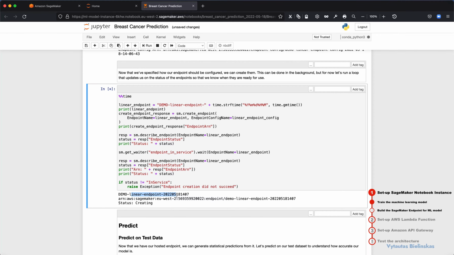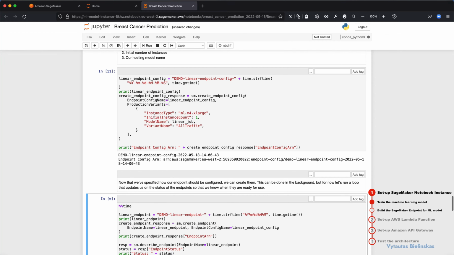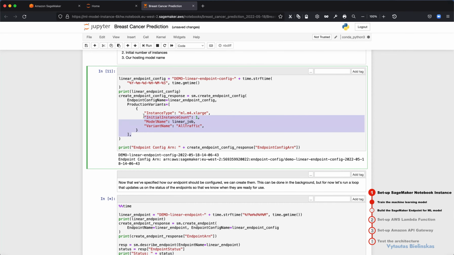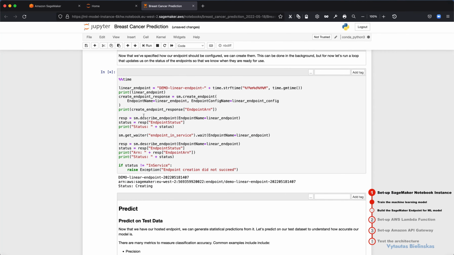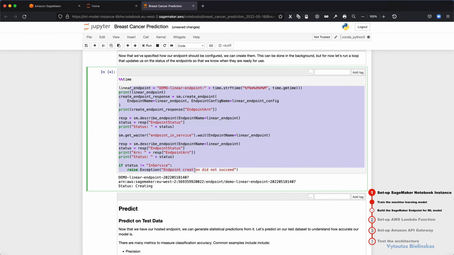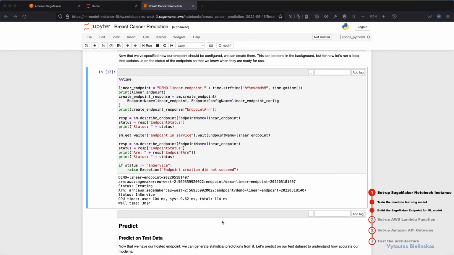Yeah, my endpoint is being created, because in here we have just specified some information for our endpoint, and in this cell we are creating it. So let's wait another couple of minutes and come back. Okay, and finally, the status of our endpoint is in service. That means that we have just created our endpoint and it is ready for use.